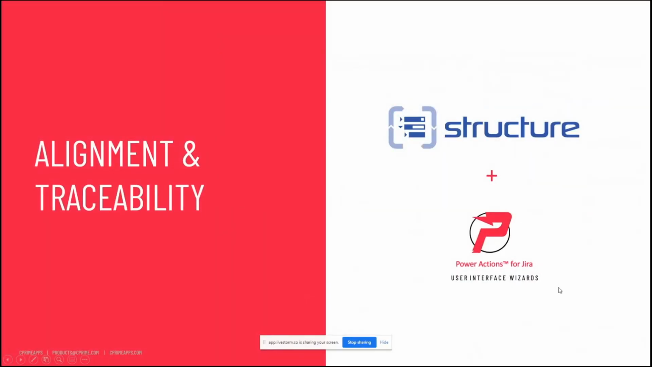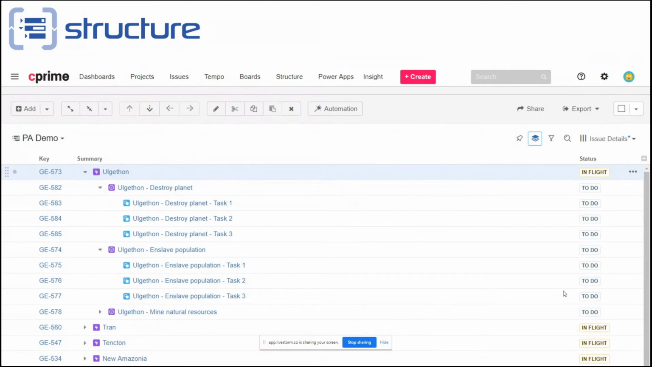Next, we look at alignment and traceability. Another example of a use case would be one to help promote Agile alignment and traceability. Here's a sample structure board that shows a high-level overview of a project's deliverables. The workflow status of the deliverables merely shows what step the work is currently on. It does not give an indication of the overall health of the work and what the likelihood is of succeeding to deliver the work on time.